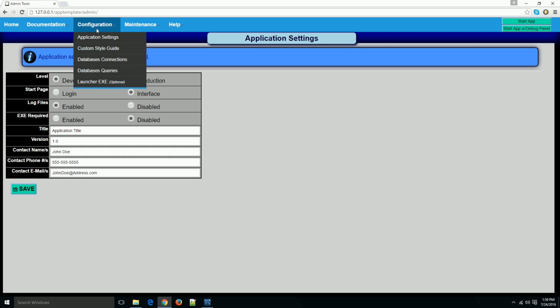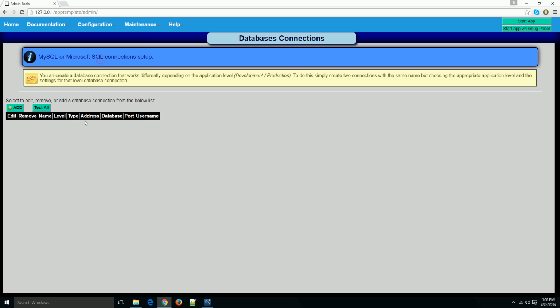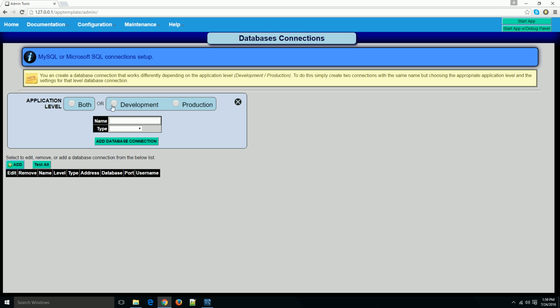And we'll next go to configuration, database connections, and I'll need to set up my connections. Now we're actually going to set up two database connections and two queries here, one for the dev level and one for the production level. So let's go ahead and add a connection. I'll start with a development connection. Let's give it a name here, something descriptive. For mine, I'm just going to call it MySQL Dev.